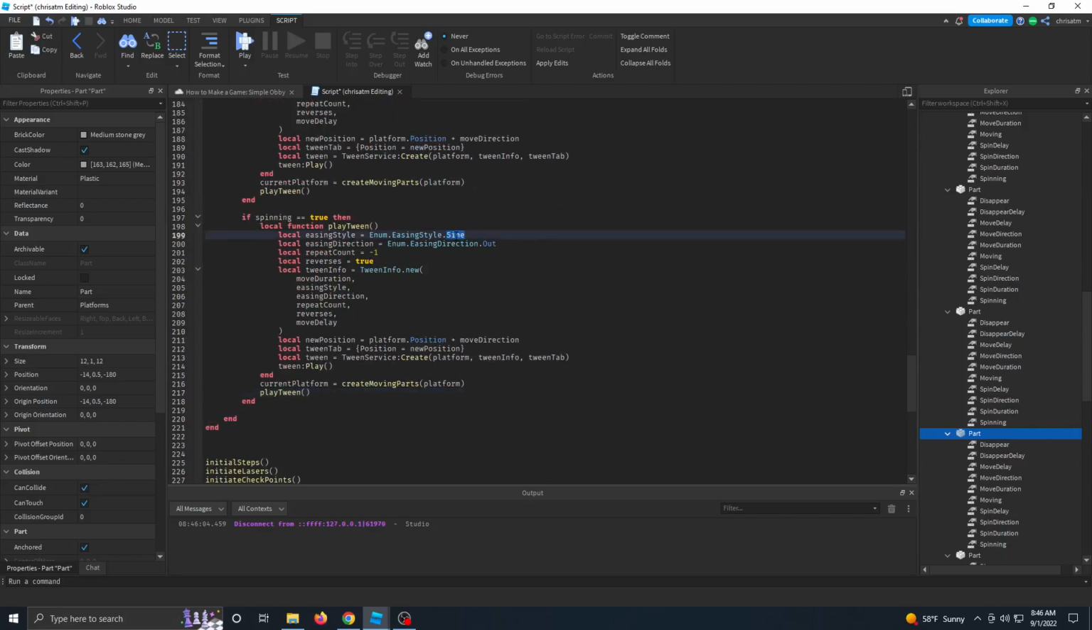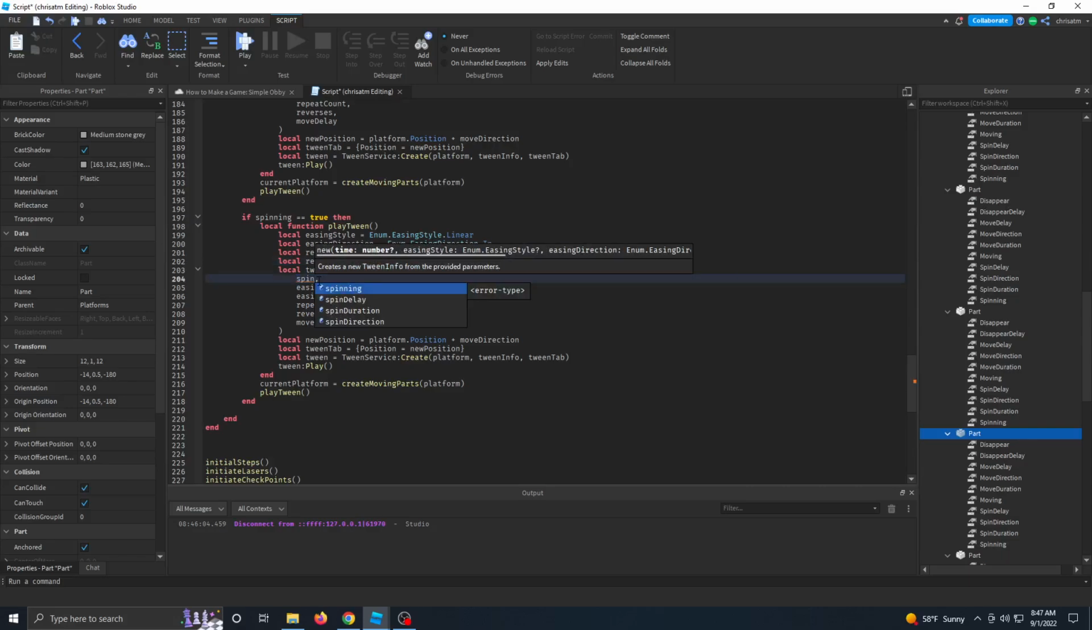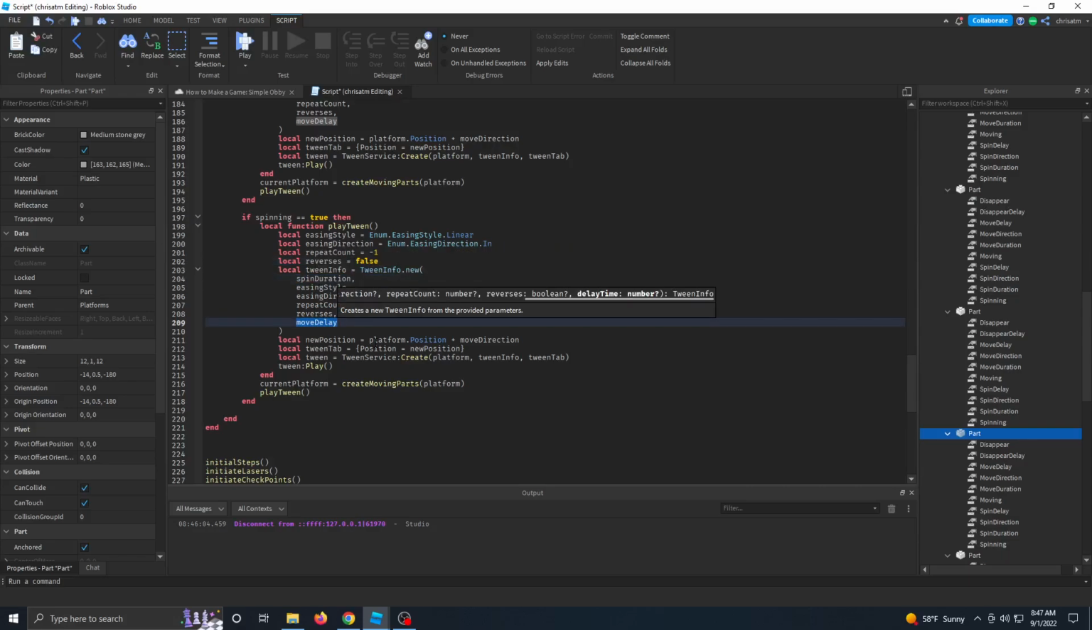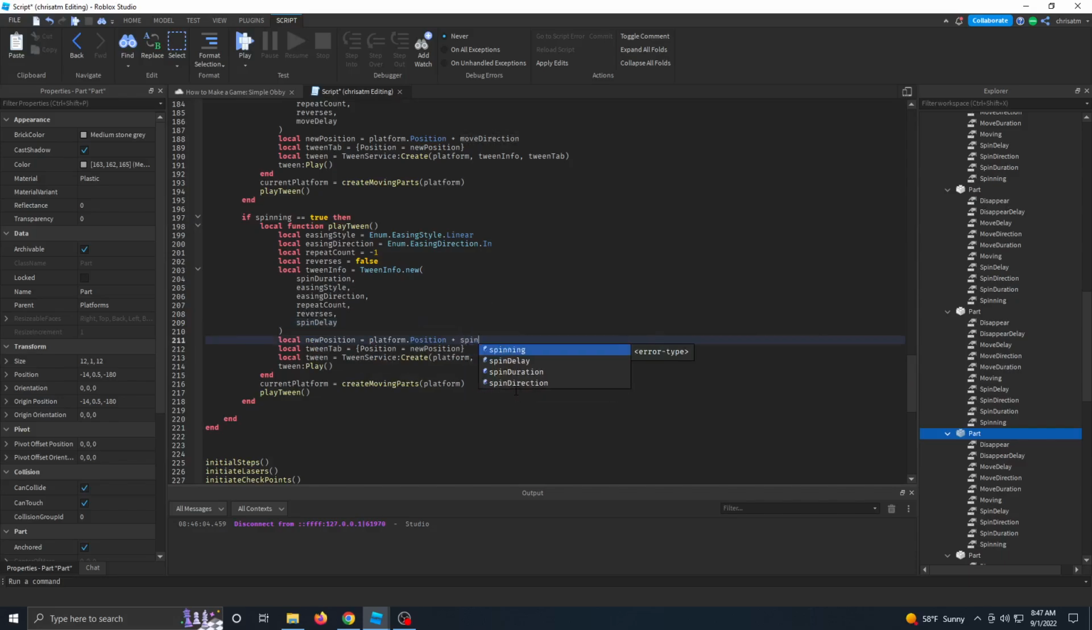So we're going to change sign to linear. We're going to change out to in. We're going to change reverses to false. We're going to change move duration to spin duration. We're going to change move delay to spin delay. We're going to change move direction to spin direction. And we're going to change this position to orientation.